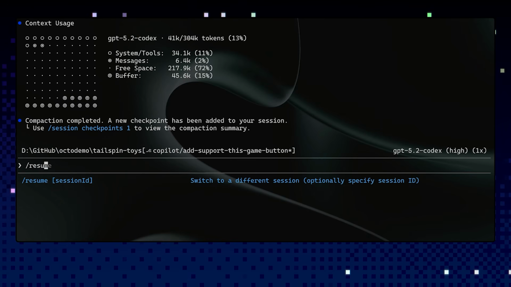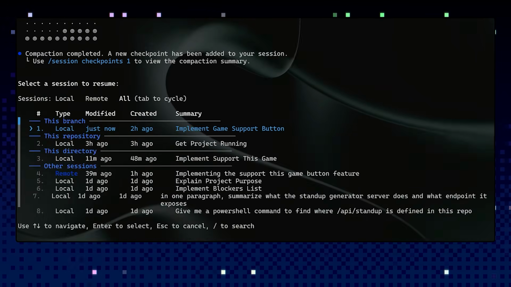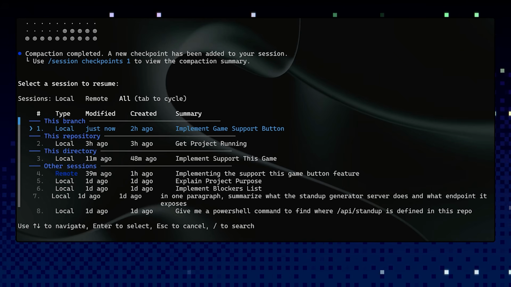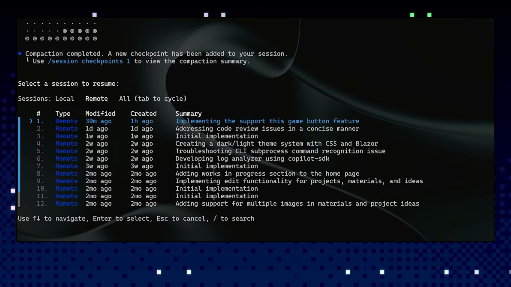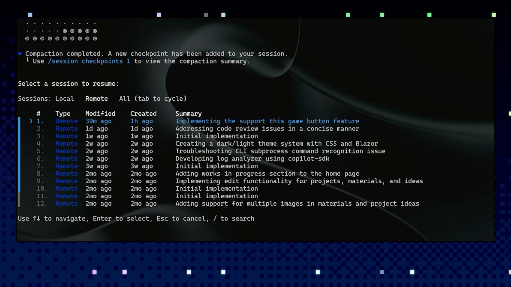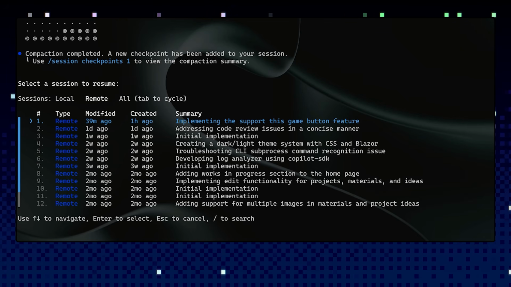If you want to resume a previous session, you can type /resume. This will bring up a list of previous sessions you've had, including both local and remote sessions. Entering a previous session will show you your session history, and you can continue working within that same context.